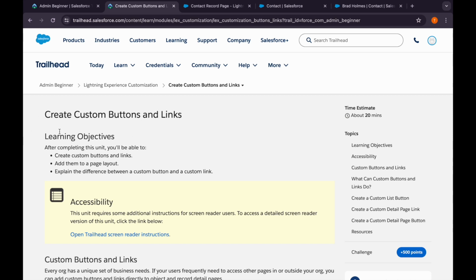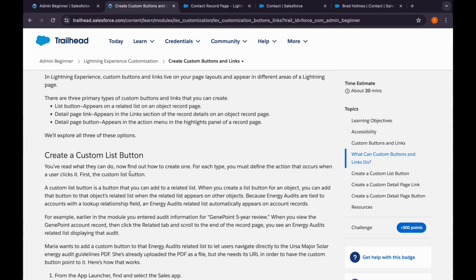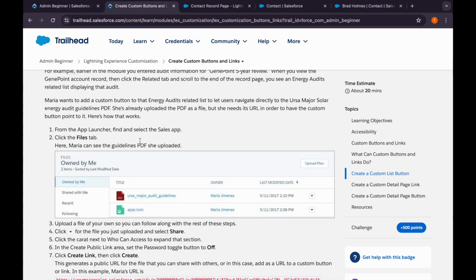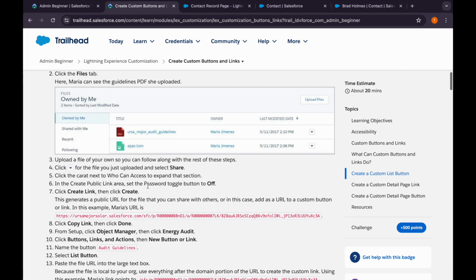So now this module is create custom buttons and links. So we'll be creating new buttons and links. Buttons we have seen on top of the record or in the action in related lists as well. So here they are talking about the app launcher. If we go to the Sales app and click on the Files tab, we can see the files she had uploaded, and then if she wants to upload a file of her own, we can follow the rest of this step.